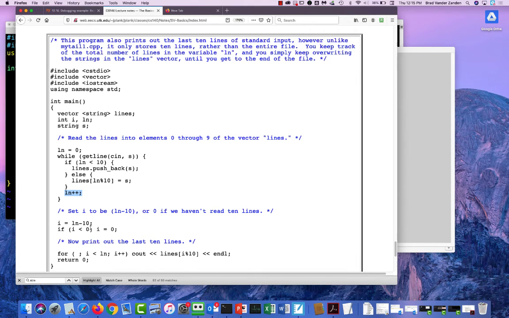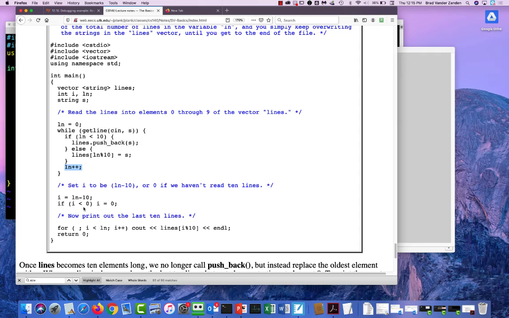And then he goes through, and if it's less than 0, it means he didn't have enough. So if there were fewer than 10 lines in the file, i will be less than 0, so he wants to print out everything. He sets i back to 0. Otherwise, while i is less than ln, he increments it and uses that same idiom. So basically, it's just like you would think. He just resets ln back 10 lines, and then he starts counting up and printing them out.